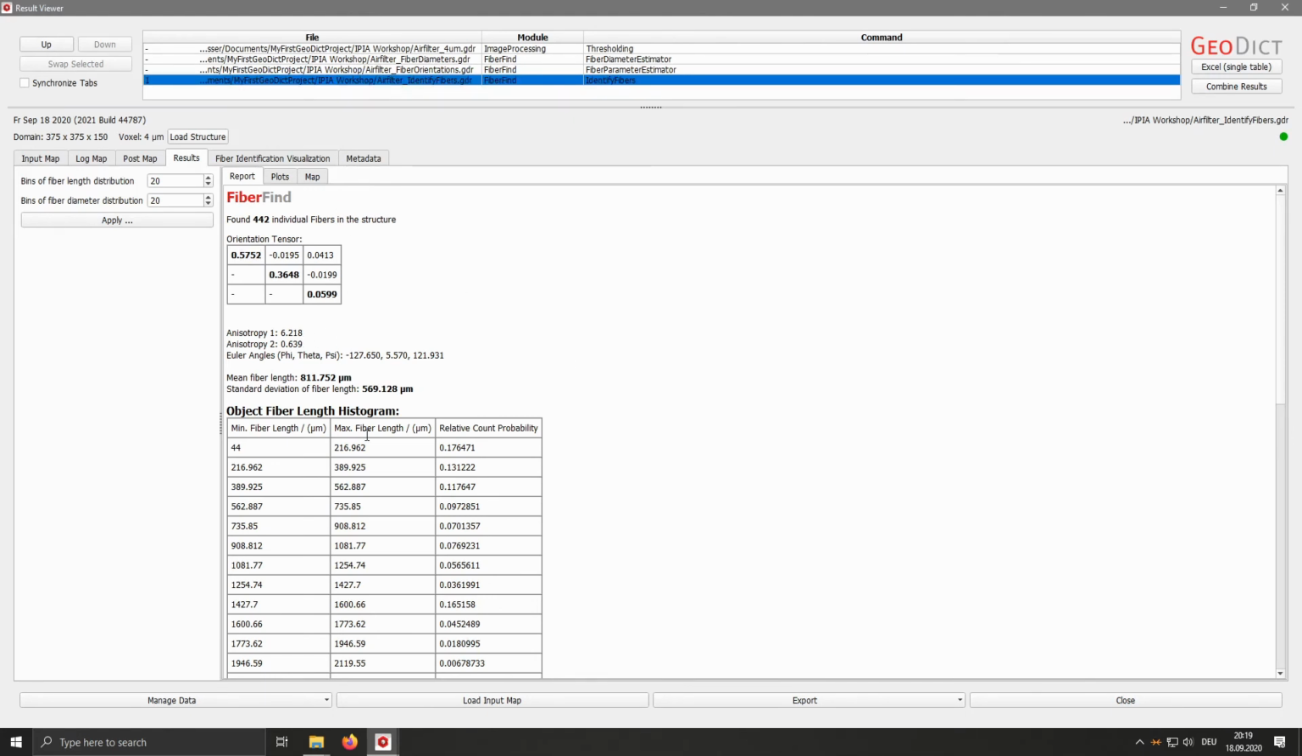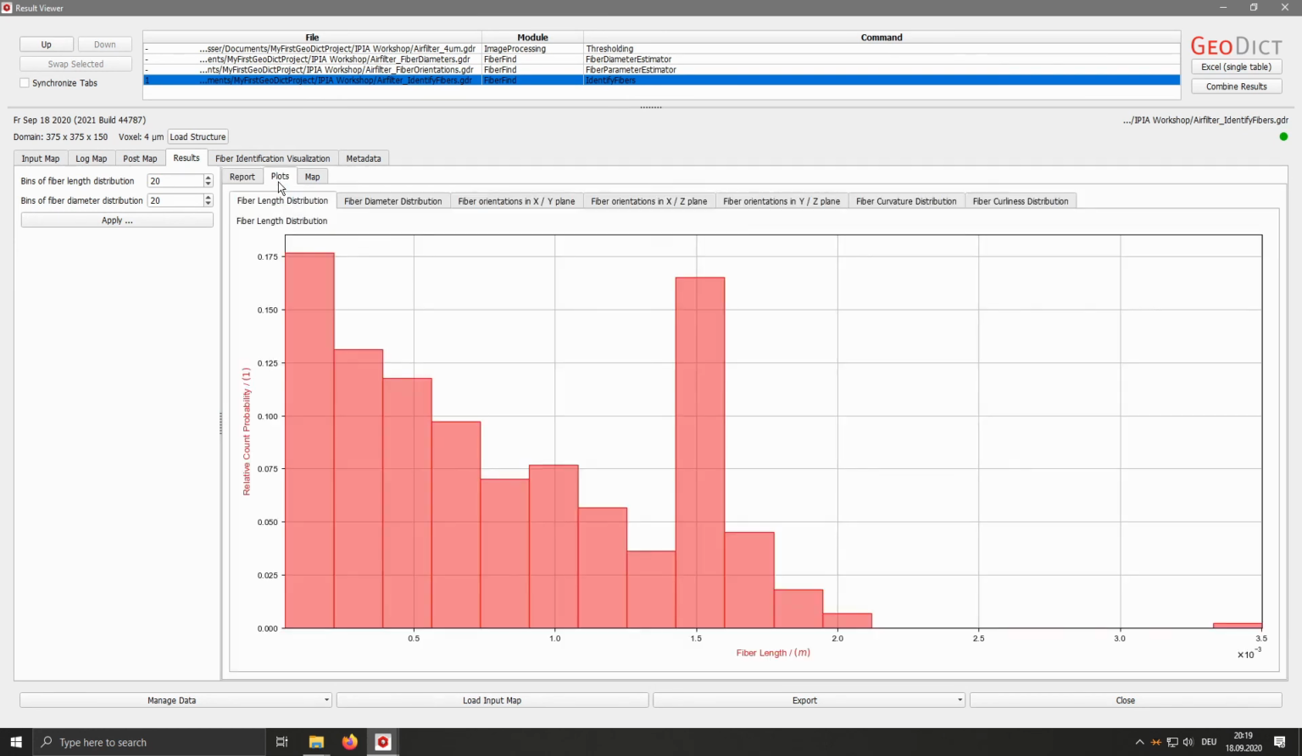Below the orientation tensor, we get a mean fiber length of 800 micrometer. And if we go over into the plots tab, we can see the fiber length distribution, and we can nicely see the spike at 1500 micrometer here. That corresponds to our structure size of 375 voxels times 4 micrometer. It equals 1500. So these are all the fibers that are just going through the whole structure. Of course, we also have smaller parts that are cut at the domain boundary and a few bigger ones that are curled up.